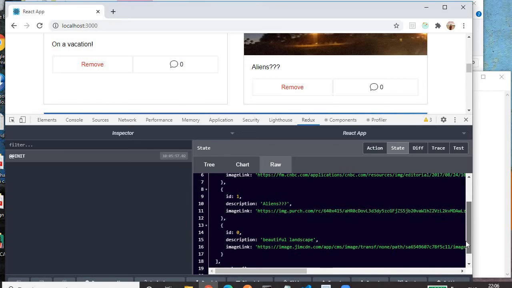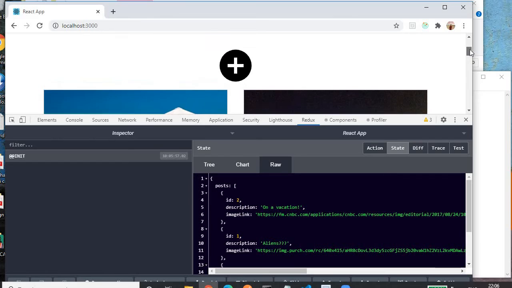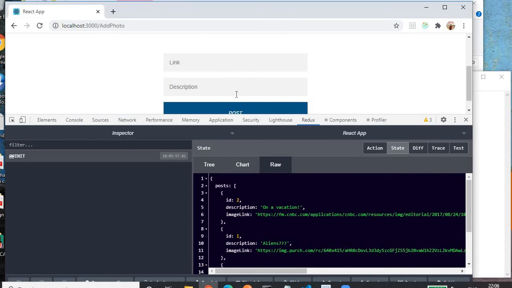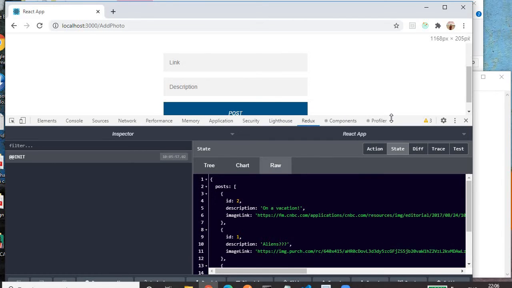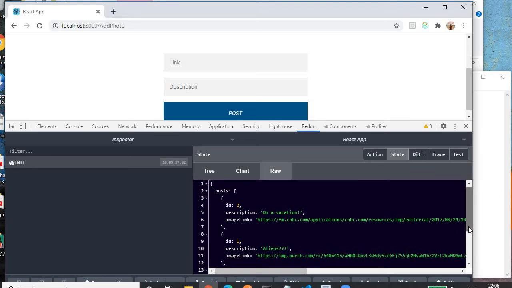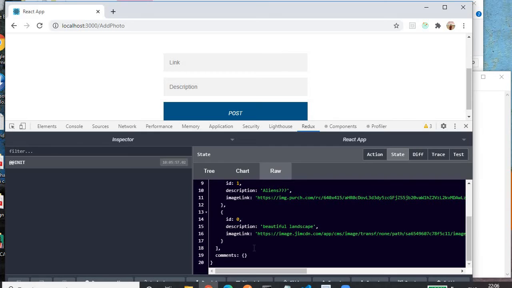Okay. Then we have an add post page also. On click of this, we are going to the add post screen. Here we can add a new post. You'll see once this post button is clicked, then another action, the add post action, will be called. Currently, see, we have 3 records, 3 images. We will find another image gets added here.